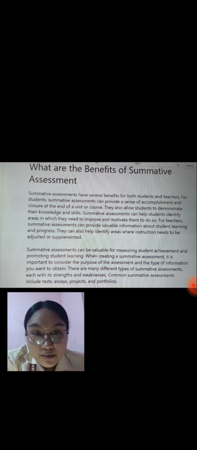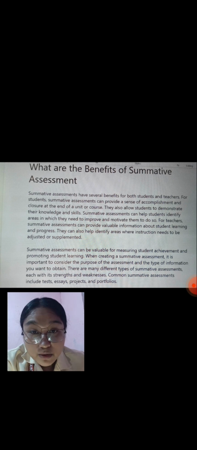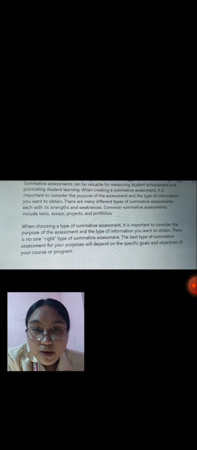When creating a summative assessment, it is important to consider the purpose of the assessment and the type of information you want to obtain. There are many different types of summative assessment, each with its strengths and weaknesses. Common summative assessments include tests, essays, projects, and portfolios. When choosing a type of summative assessment, it is important to consider the purpose of the assessment and the type of information you want to obtain.